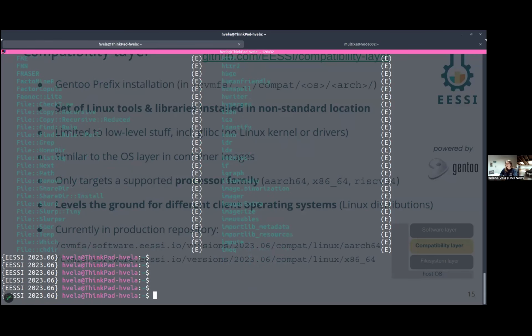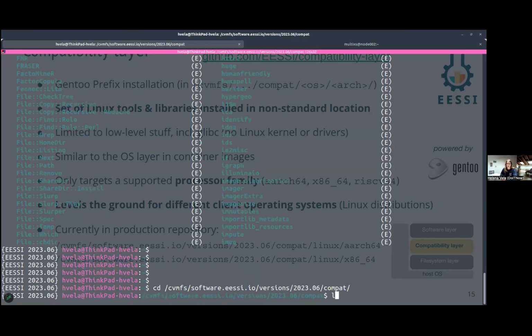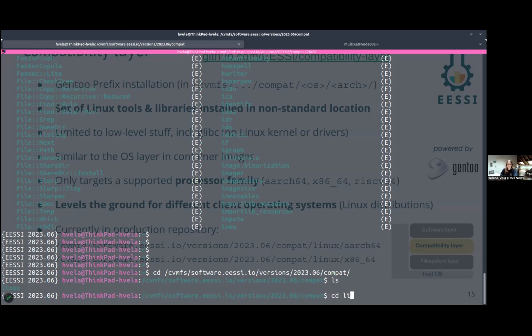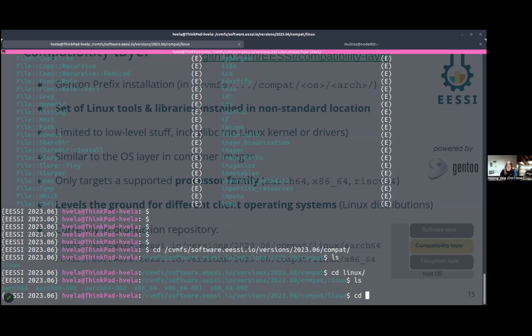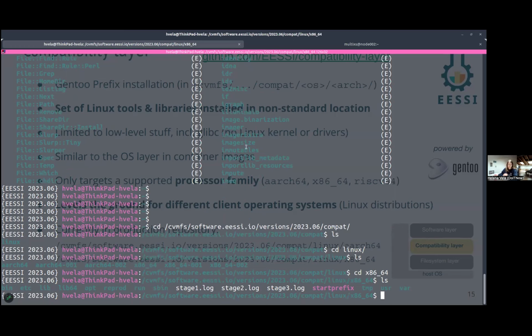So if I now go to the versions, 2023, this is the compat layer. And if I now go for my supported architecture, this is what a typical Gentoo Prefix installation looks like. So this simulates an entire operating system, but in a very minimal version. So we have the binaries, the libraries, and the lib64.